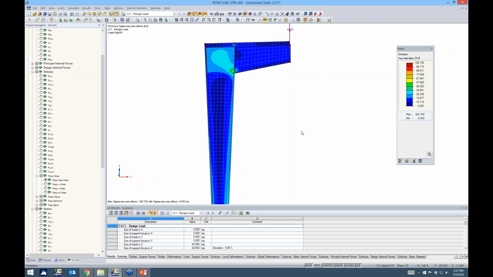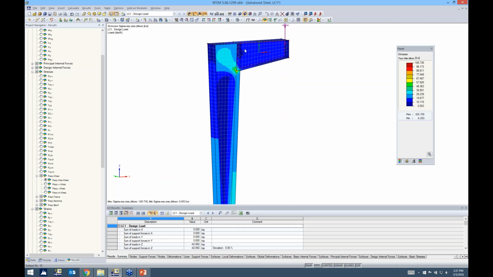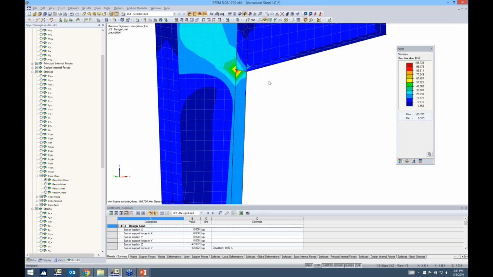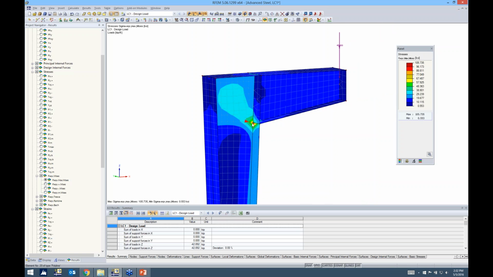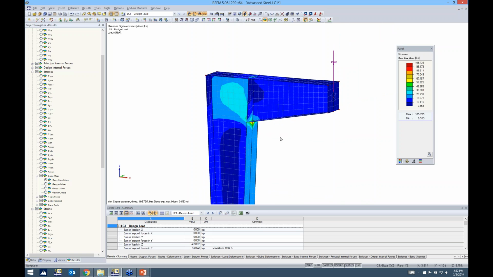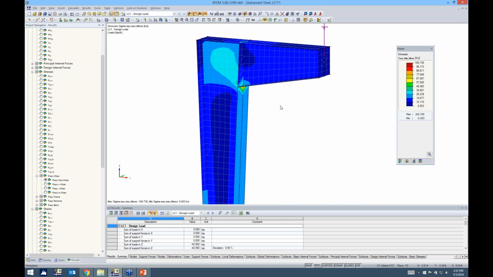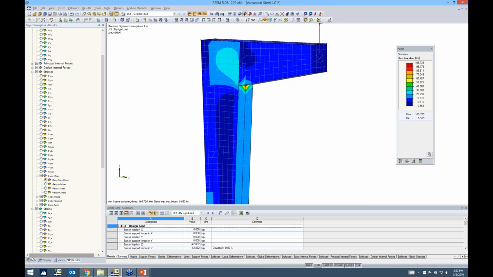Now, if I take a look, most of my structure looks okay, but then I zoom into this point here, and you can see that we have some extremely high stresses, 105 KSI. And this seems to be a pretty important critical point here. But although I can see these stress values, the question is, how much am I over my limit stresses? So this is where our add-on module comes into play.